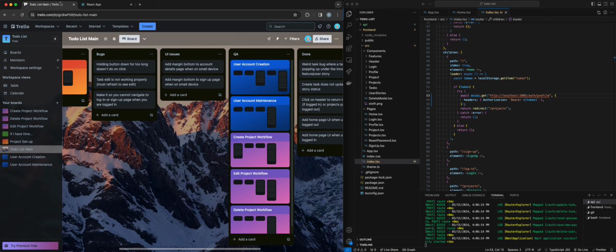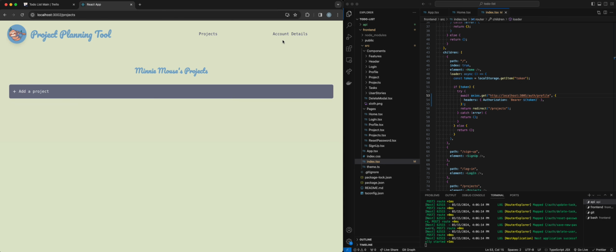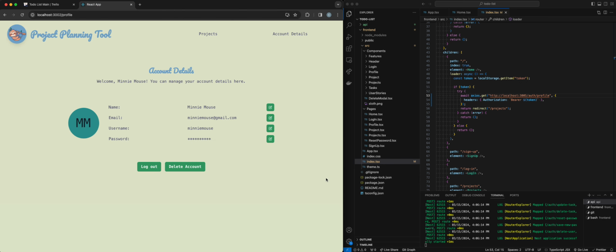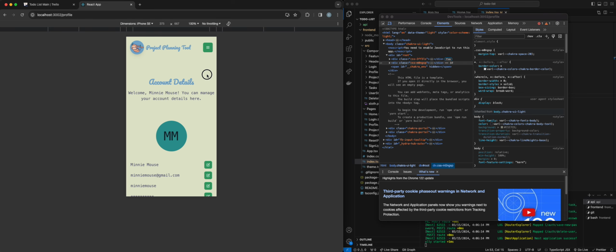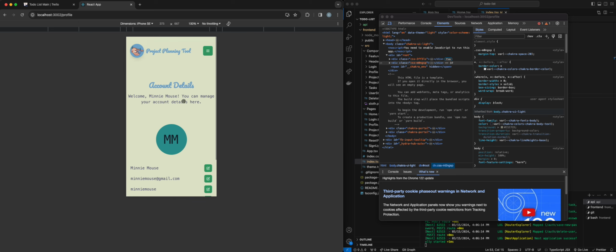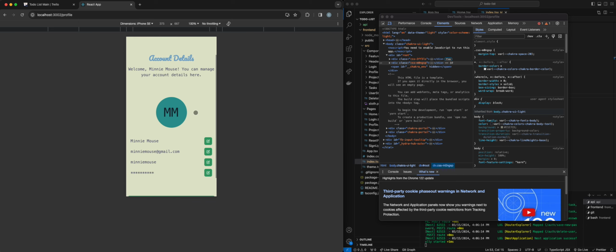Going to move on to our next UI issues and this bug here. Okay, so let's start with the account details page and sign up page on small device. In order to do that, let's go to our account details page. Let's go ahead and open our inspector. Let's go to our dev tools and let's see what all the commotion is about.